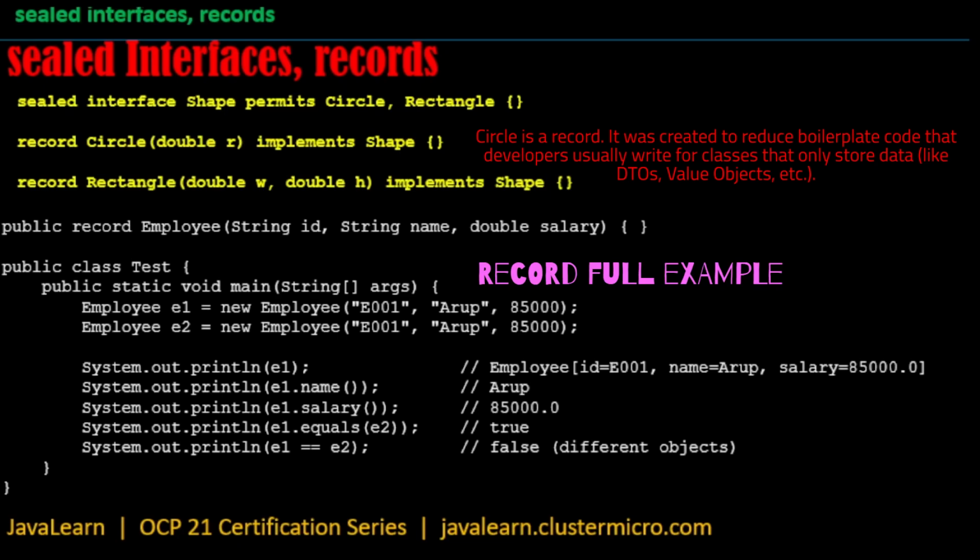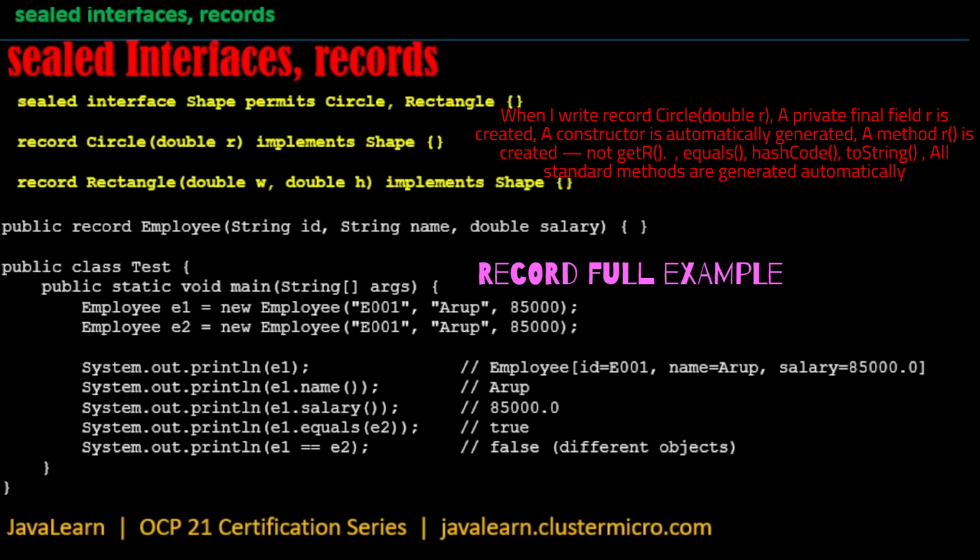So what happens behind the scenes? When I write record Circle(double r), the compiler does a lot of work for me. So we have a field, right? A private final field r is created. So the data is immutable by default. You cannot change it later. Then a constructor is automatically generated. It takes r and assigns it to the field. Then a method r() is created. Mind it that it is r(), it is not getR(). Okay, so this is the key difference from traditional Java beans. And then equals, hashCode, toString, all standard methods are generated automatically. So records work perfectly in collections and debugging without extra code. So why this matters is that there is no need to write boilerplate code manually.